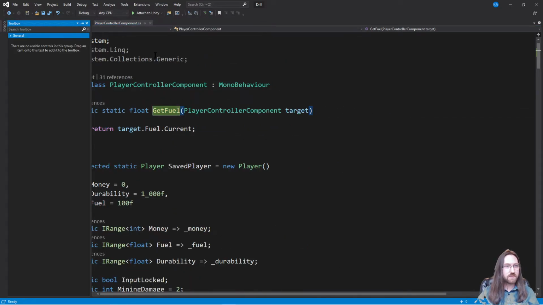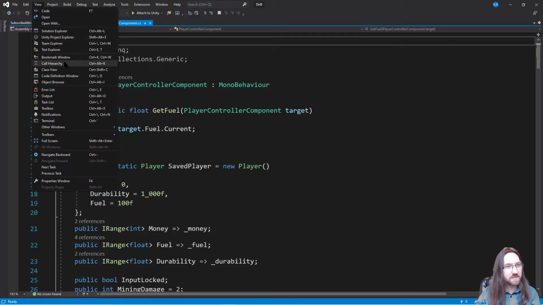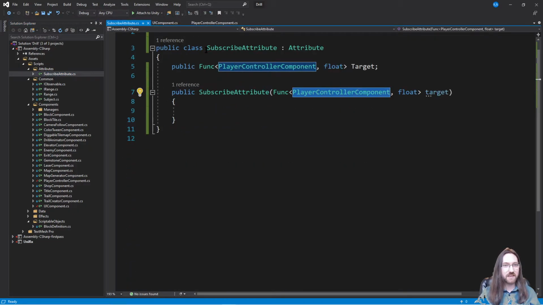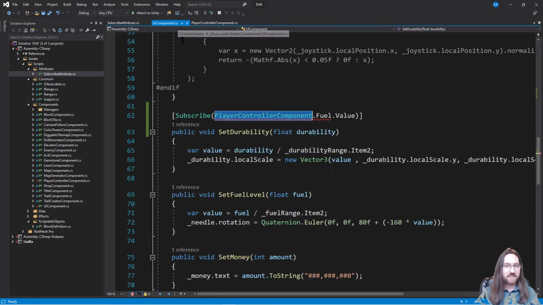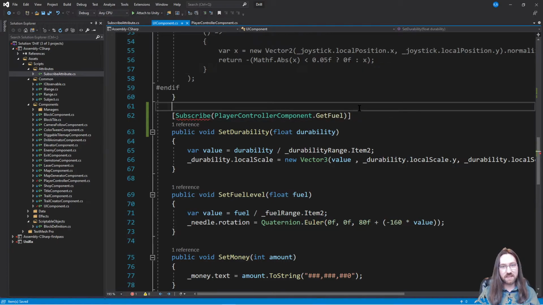Whoops, that's not what I meant to do. How do I open that again? Ooh, I actually don't know. Solution Explorer? Yes, Solution Explorer, okay. So yeah, now given this, I should be able to say get fuel. Should be able to point to that, right? Huh.